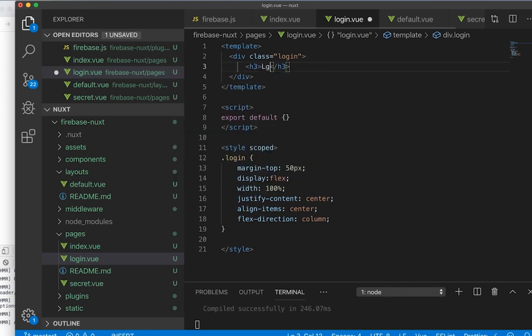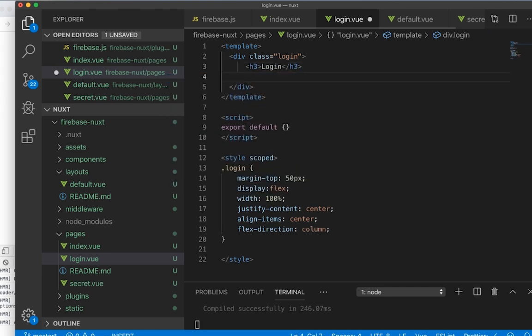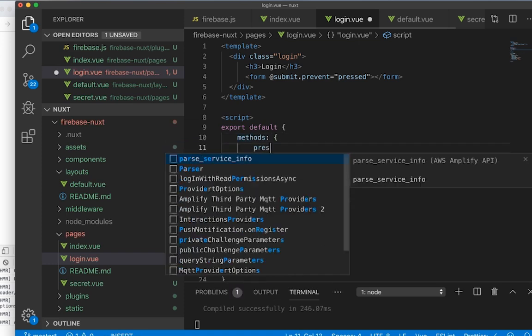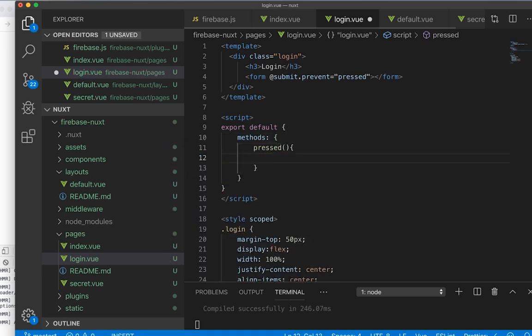So there's a login, and let's see here. We probably want a form, and with the action, we're going to delete this and do submit.prevent, pressed. So what this is going to do is prevent the default, and on the submit action, it's going to call the new pressed method, which I haven't added in yet. So I'm going to add in methods, pressed, and right now I'll just put an alert box, just to make sure it works.